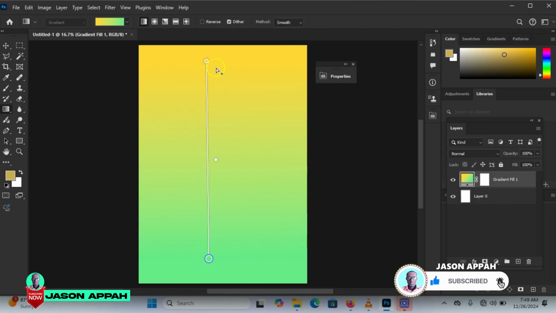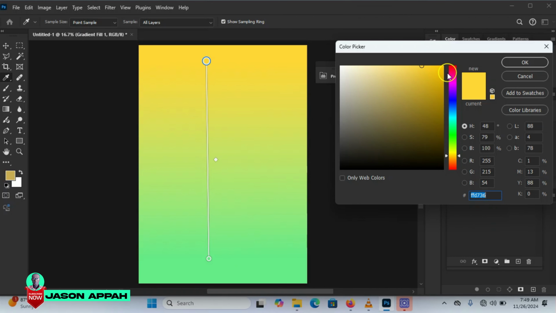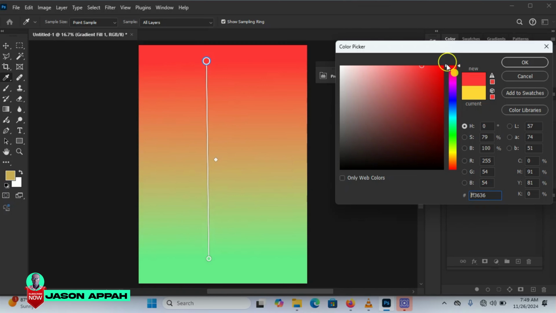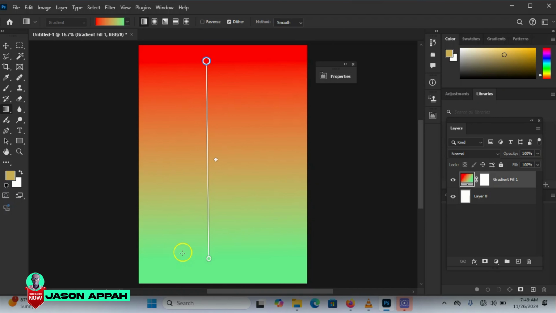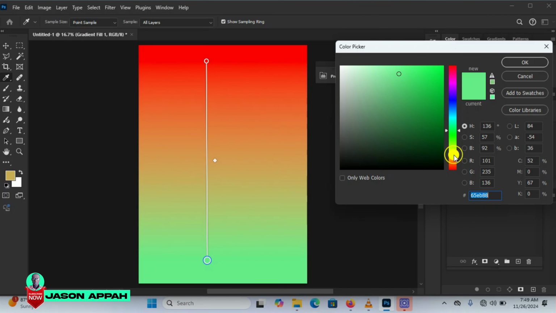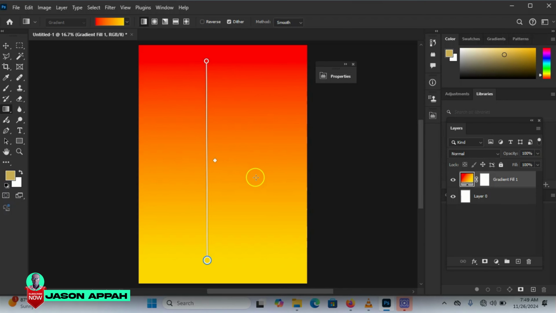you can change the color by clicking on the small dot here, or the spot here, double click on it. Let's say you want to change from red to yellow. So click on the red, you click OK. Then you come here, you double click on it. Then you select the yellow. OK. Now you realize that you changed the color.